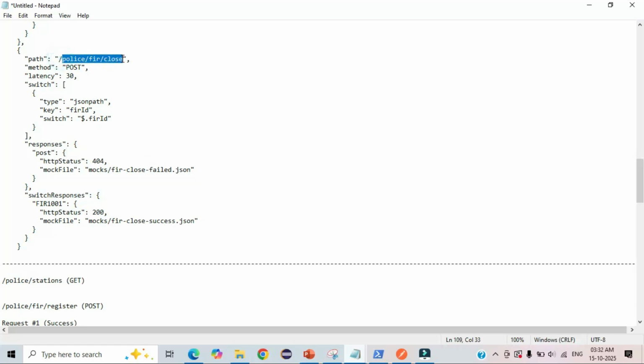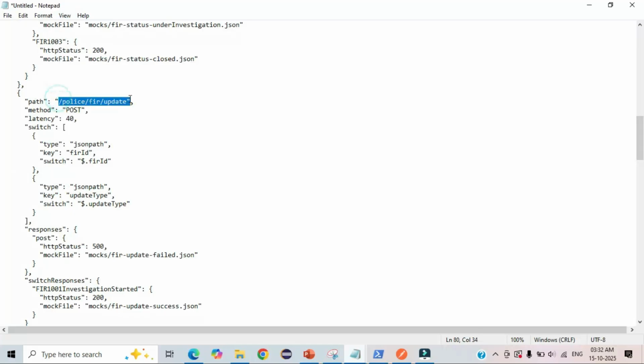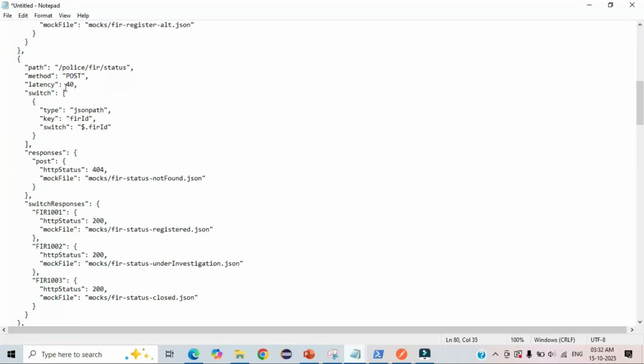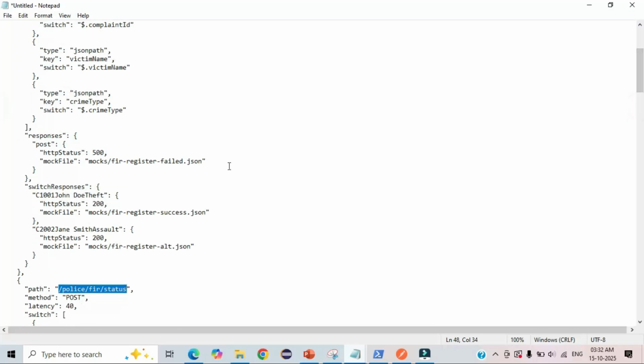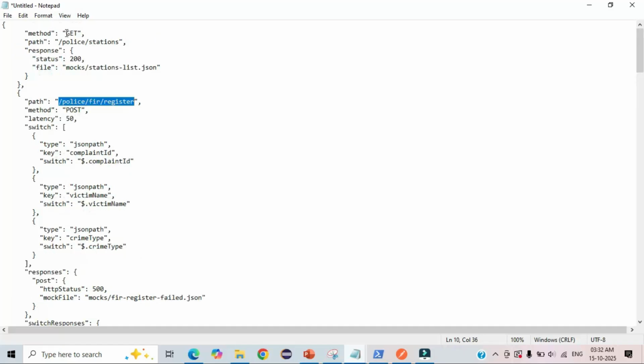There is one more endpoint I'm using, the close endpoint. This one is the second one, update. The third one I'm using here is FIR status. The fourth one is FIR register, and the fifth one we are using is police stations. There are 5 endpoints I'm using in this video, so you will get the end-to-end flow, starting from FIR register to close. So what are the steps followed by the different departments.